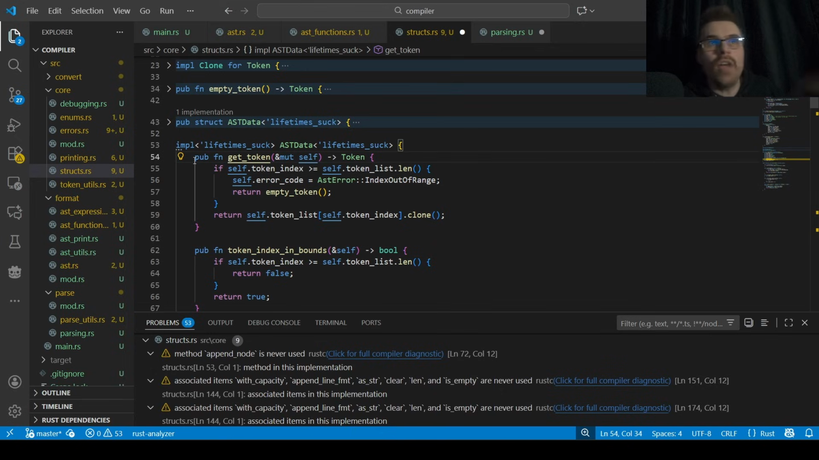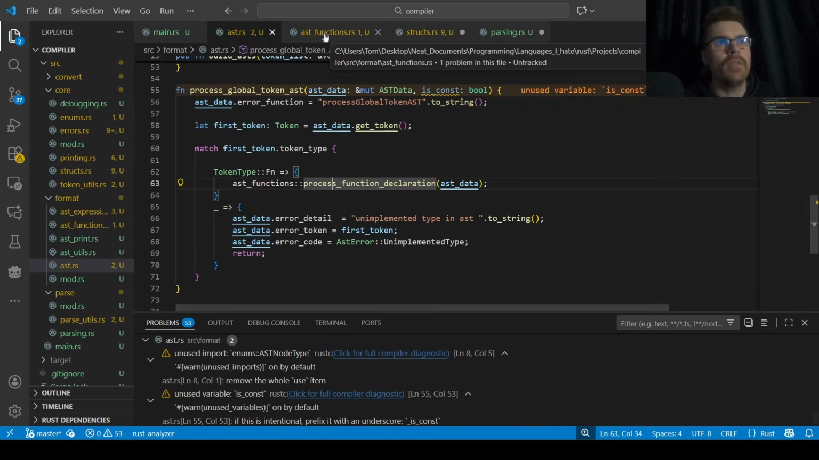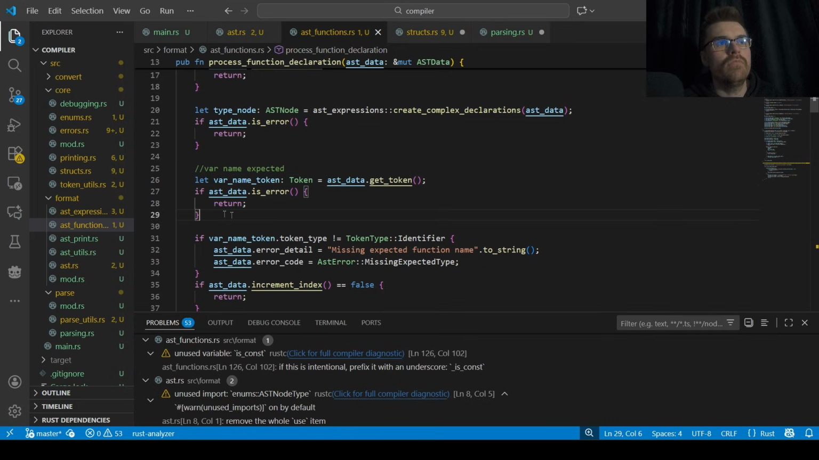Okay, that's why lifetimes suck. That's why I've tagged every lifetime with the lifetime suck, because they do. So I get the token, which basically just returns an empty token and gives an error code, which means I have to check the error code. It's a lot better in Zig, because Zig just uses try. You just get rid of this entirely. Instead of is error return, you just put try here and it returns for you.